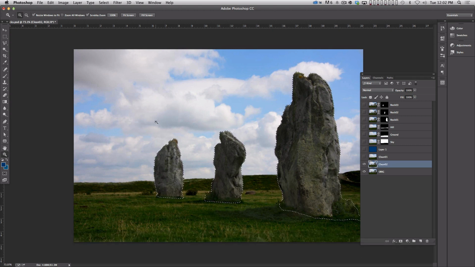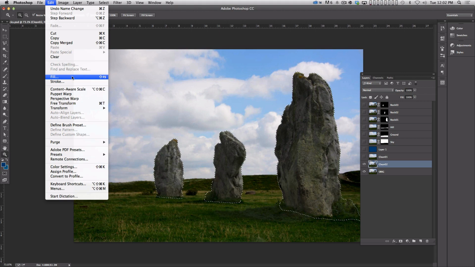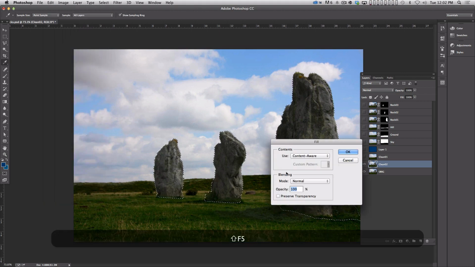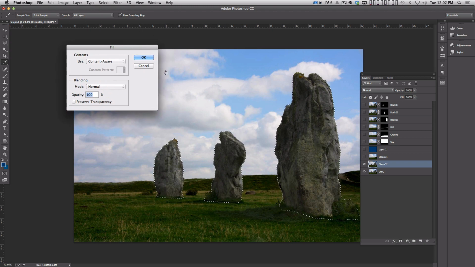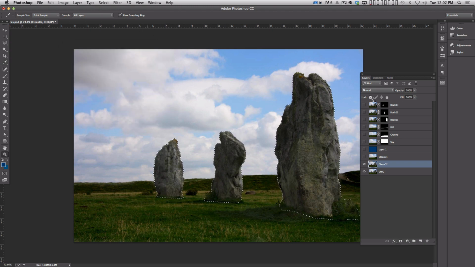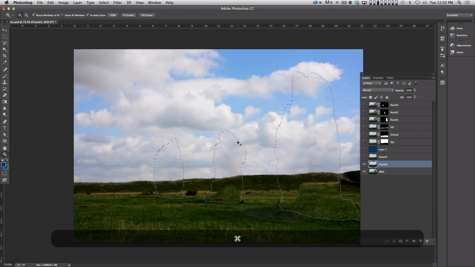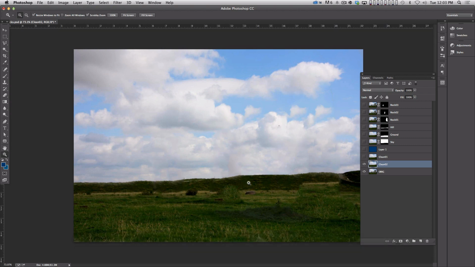And here's the trick. You go up to Edit, Fill, or you hit Shift F5, and you want to make sure it says Content Aware. And this is one of those magic Photoshop features. When I hit OK, all right, done, right? I hit deselect, Command D, and look at what it's done for me.